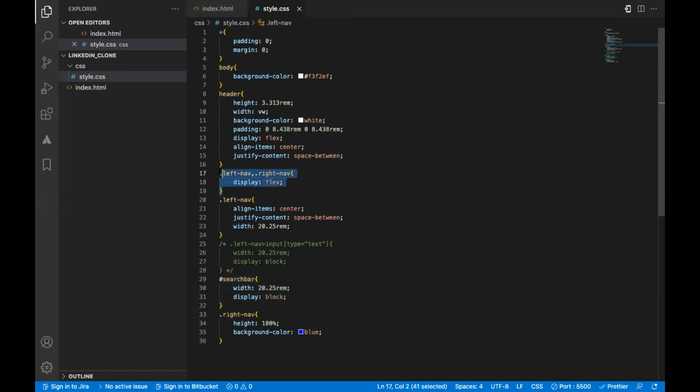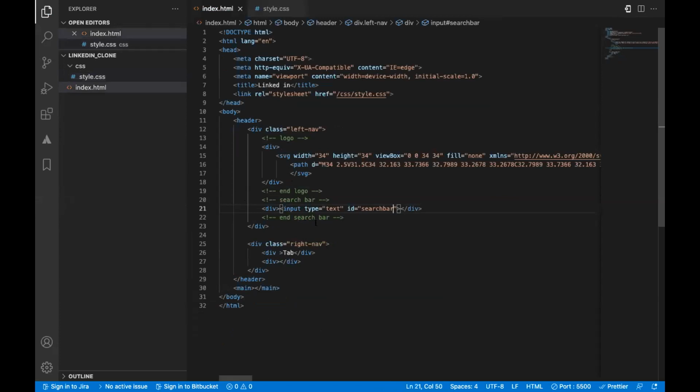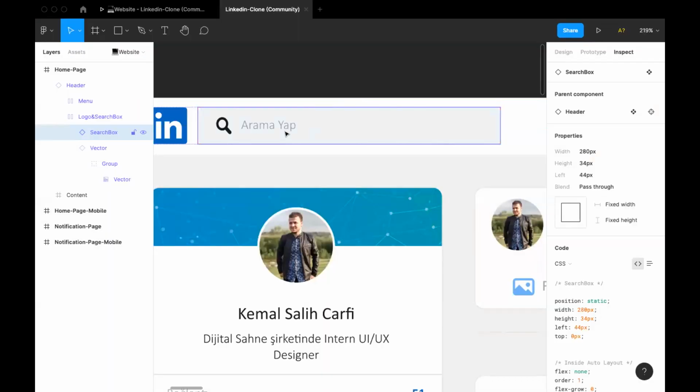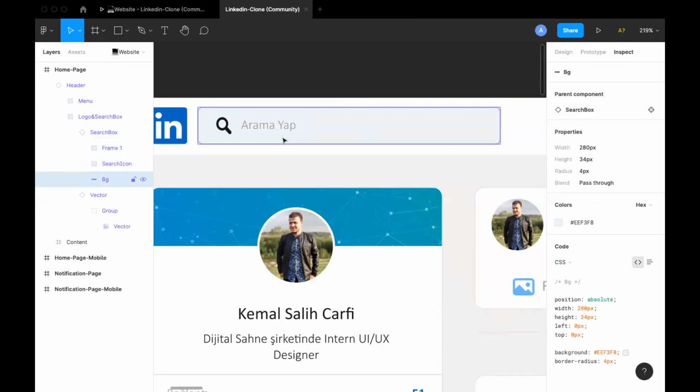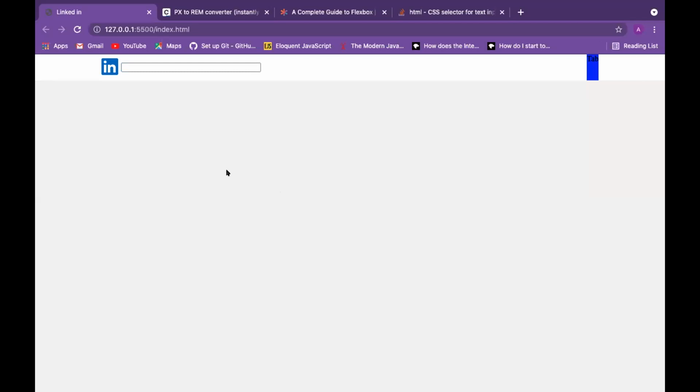So if you notice, we said both the left nav and the right nav should have a display of flex. Let me even be sure I spelled the left nav well. Okay, we did spell it well. And we said justify content space between. And it's like the spacing we are giving here is too much for the input type. 280 pixels. So let me change it to 280 pixels.